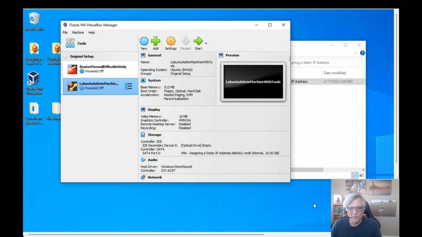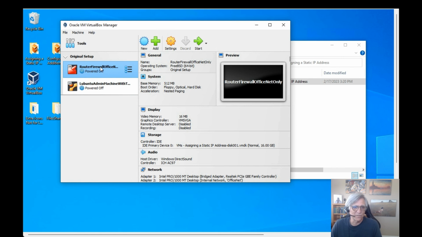Okay, here we go. Now we're going to do steps 2 and 3 of the lab, which basically means we're going to start the two machines. First, we're going to start the router firewall machine. And it's important that we start it first because it handles DHCP, the assignment of IP addresses, so that when the Lubuntu machine starts up, it can talk to this one and get the correct address.